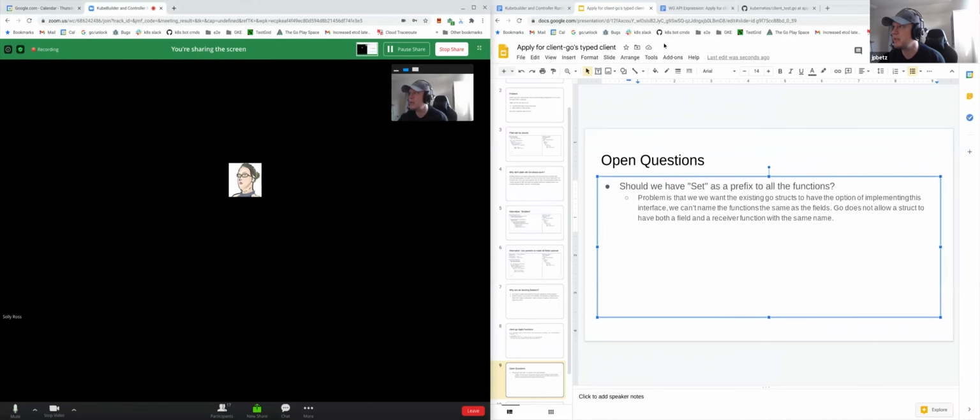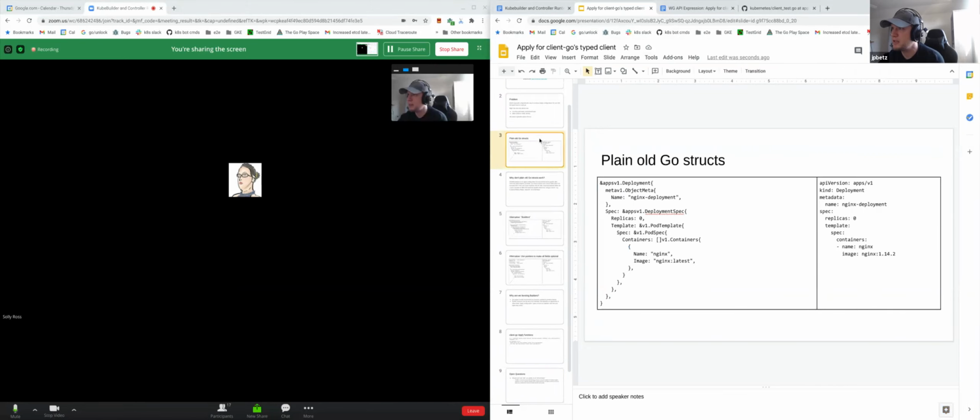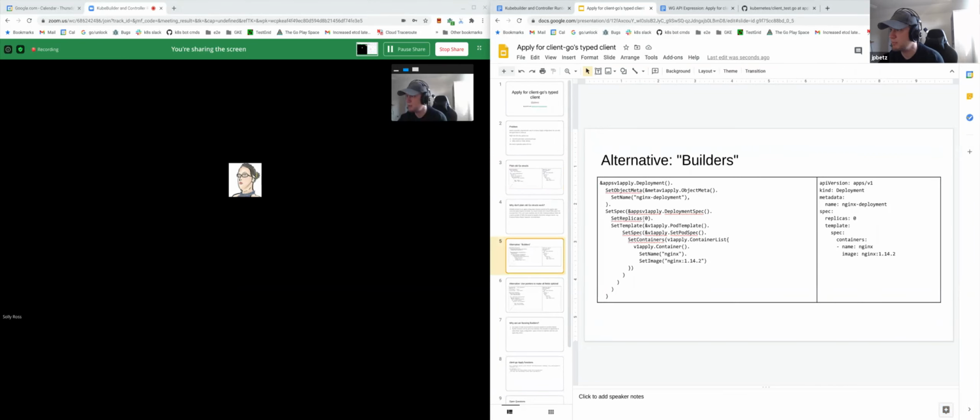I don't really like it. I think it looks a lot nicer in the example with the builders if you take the set away. It actually starts looking pretty straightforward.